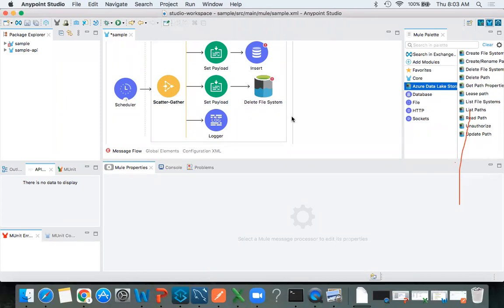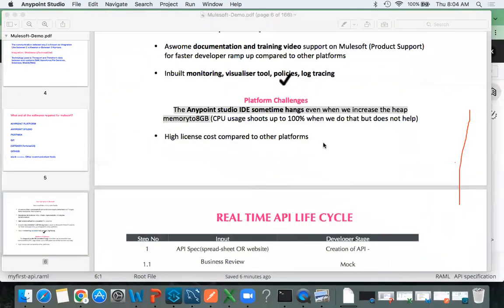Right now we are getting open source, but in the organization they are going to use the licensed one. Can you see? High license cost compared to other platforms.